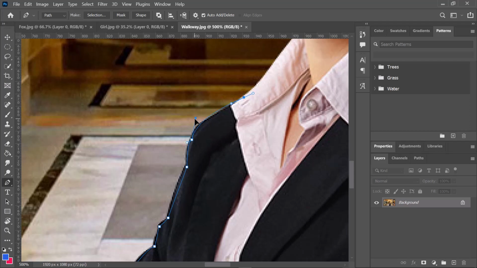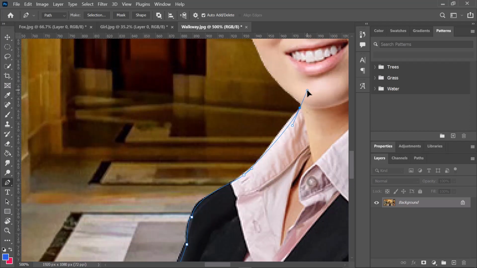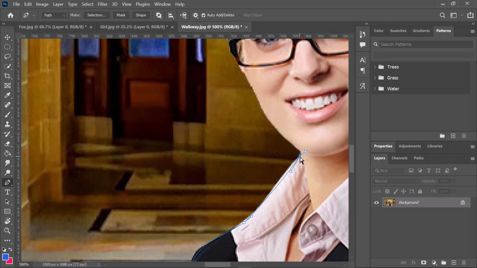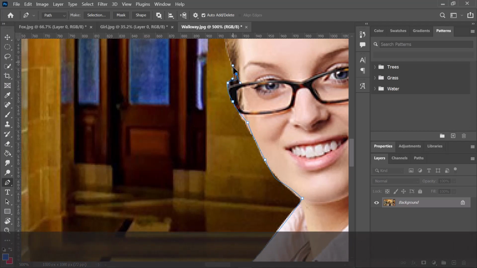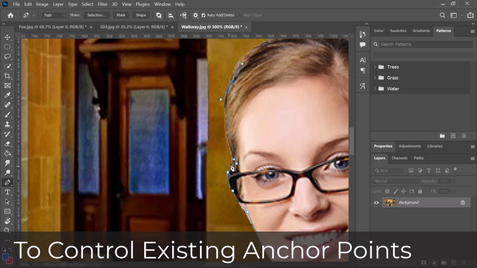Remember to press Ctrl or Command to control any anchor point that has already been created, and Alt or Option to change the direction of the path. This may seem very difficult at first, but it will only take a little practice to become familiar with creating perfect paths.